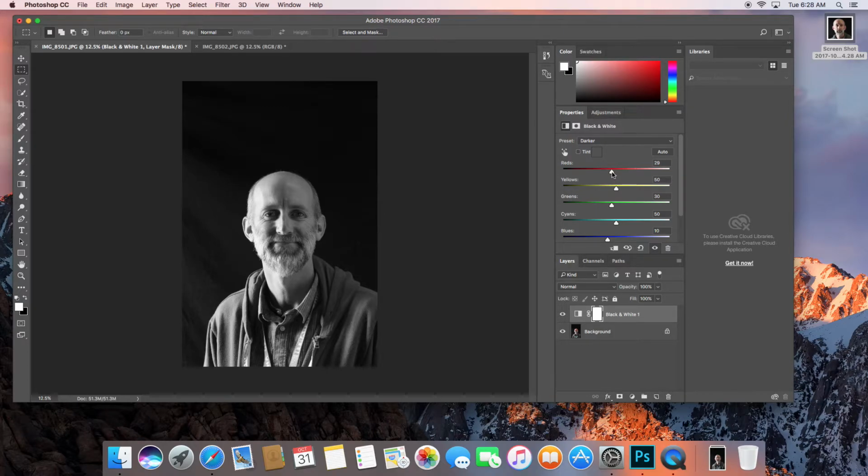You can adjust these sliders. We're going to do something a little later with these sliders, but I would just choose a preset that makes you look good, right? Okay. I like this. I'm happy with it. Now I just want to crop it.